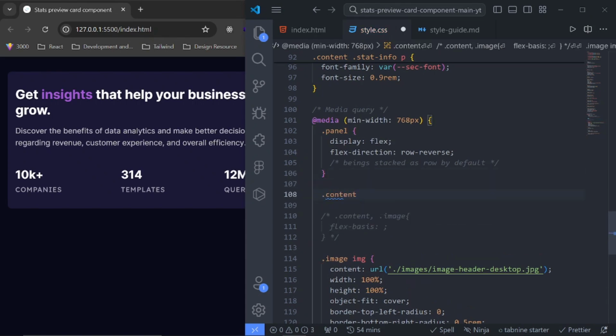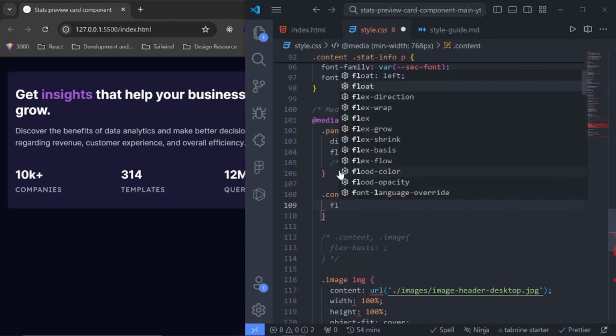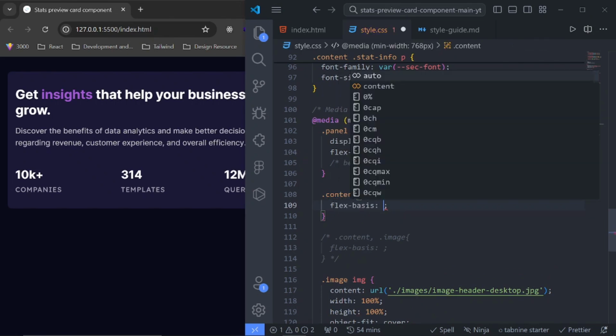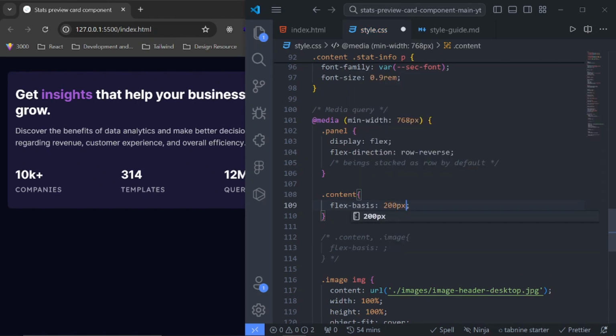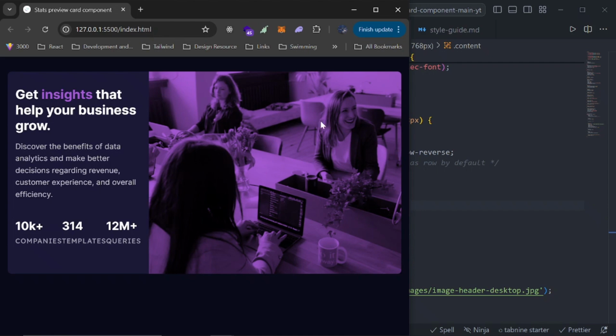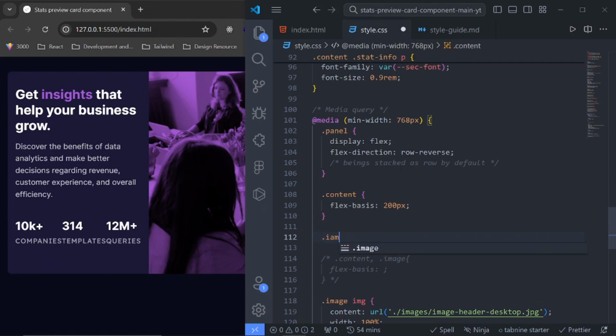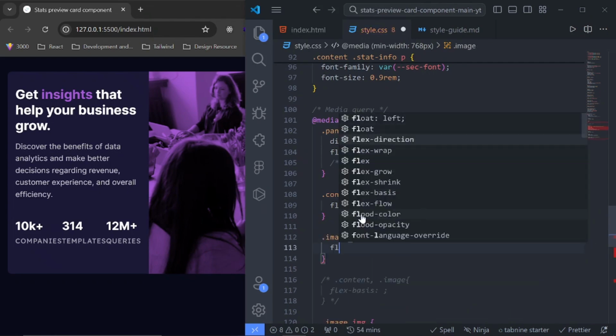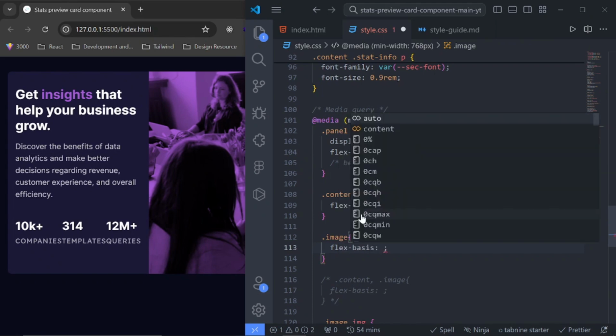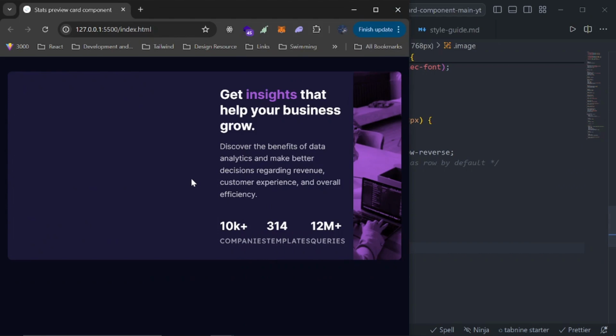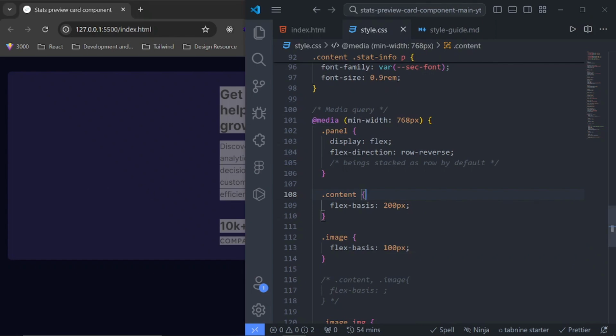So if we grab this content and set the flex basis to like 200 pixels, you see that now this gets bigger while this gets smaller. The same thing if we grab the image and set the flex basis to like 100 pixels. Now you are seeing the deal. So this gets bigger than this. So this flex basis more or less determines the width of how the items inside the flex container should be.